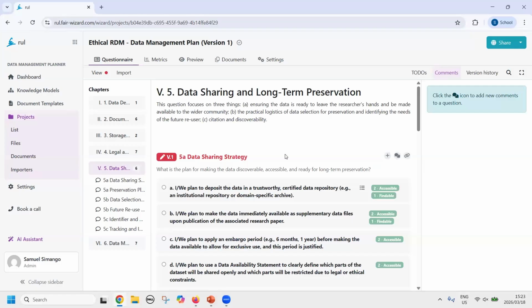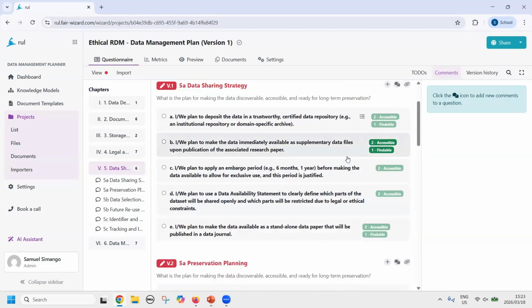What is the plan for making the data discoverable, accessible, and ready for long-term preservation? Remember, this refers to data sharing and dissemination. However, 5A does have options that focus specifically on data sharing. So the first option is, I plan to deposit the data in a trustworthy certified data repository. It's not applicable from a data sharing standpoint. The second one is, I plan to make the data immediately available as supplementary data files. It's not relevant yet in this case. Because I plan to apply an embargo period.